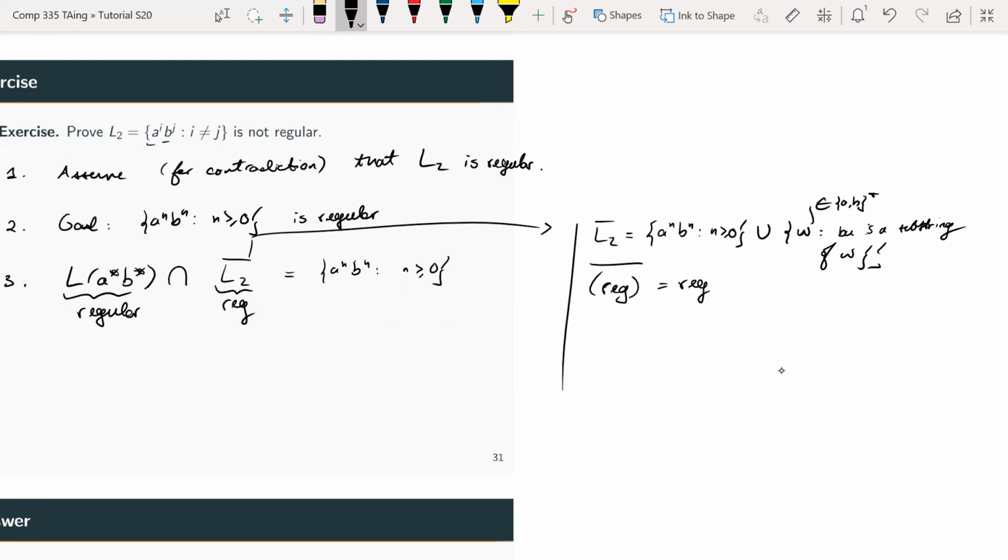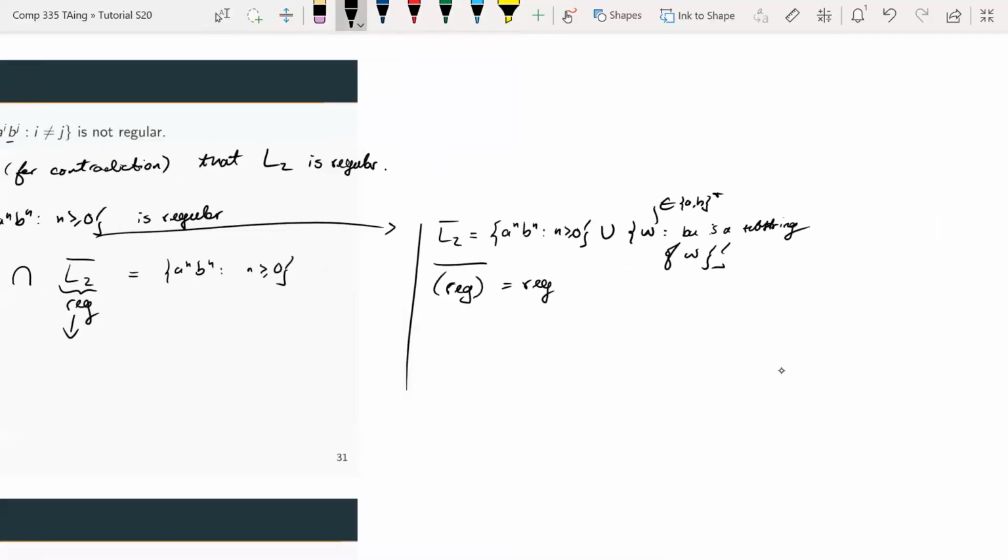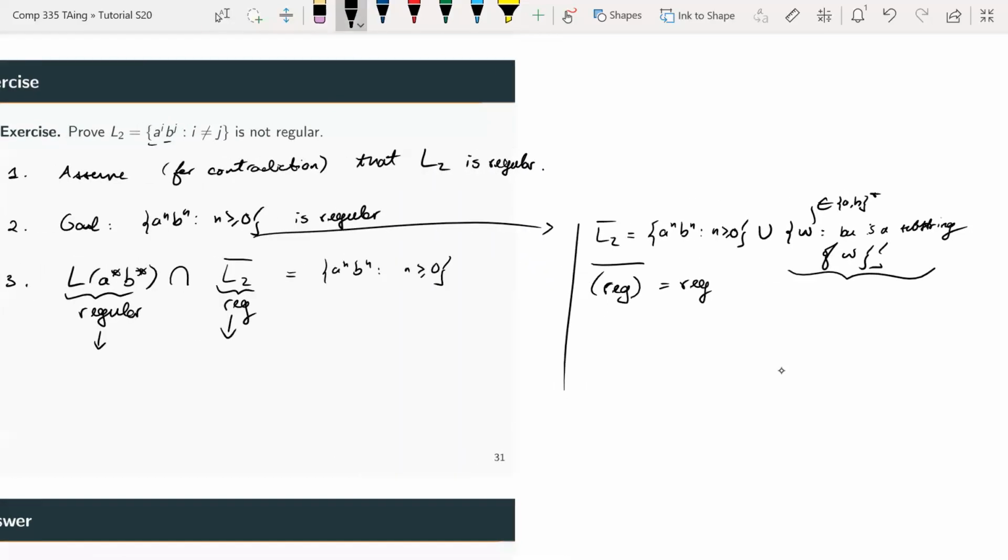And so now remember, what you're doing is you're taking L a star b star and intersecting it with L2 bar, L2 complement. From this one, we know that our strings are going to have a bunch of A's followed by a bunch of B's. And from the other, we certainly can't include the strings that have BA as a substring, because that's not in this language here. So that would not hold with the intersection operation.